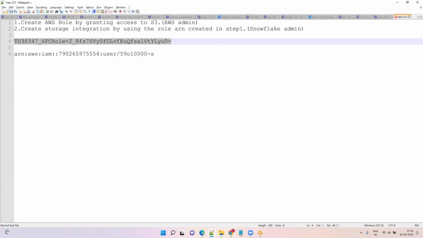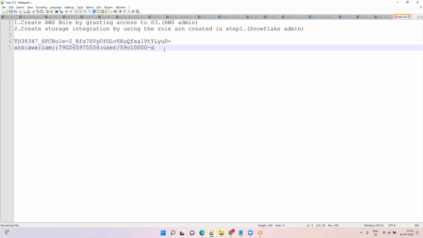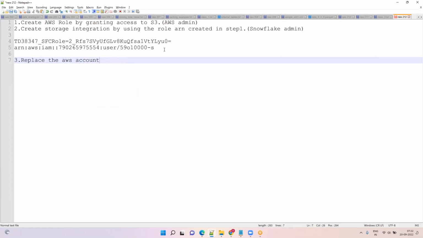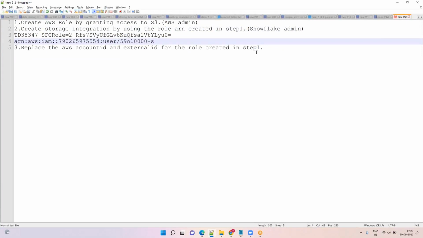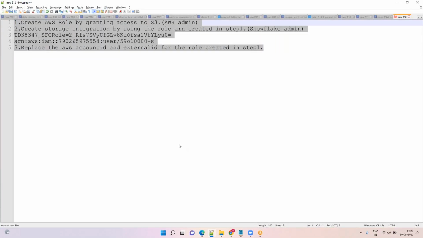Okay, so in the third step, what we have done, replace the AWS account ID and external ID for the role created in step 1. So all these tasks are performed by your administrator. As a developer, we are not going to touch this. Okay, these 3 steps.